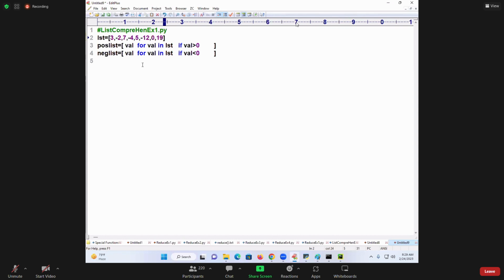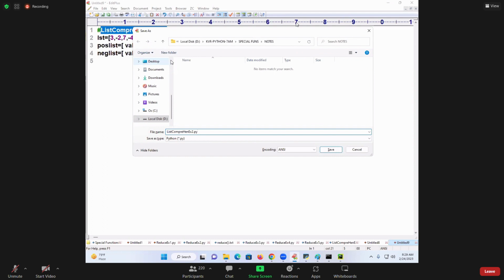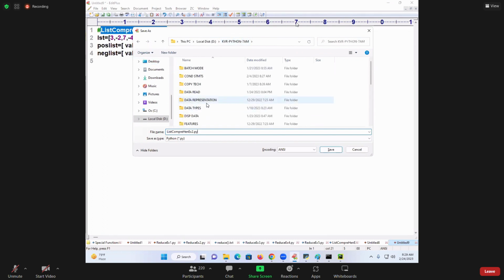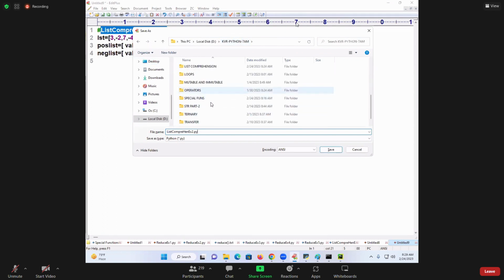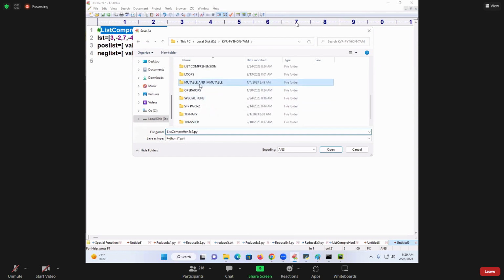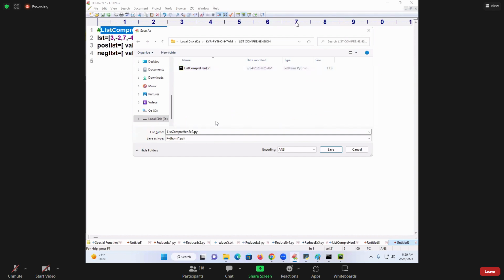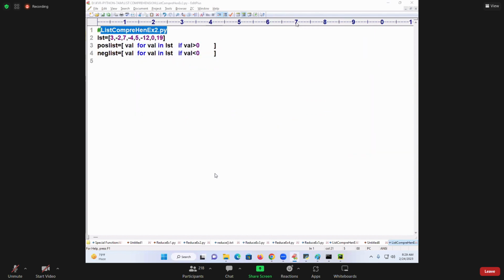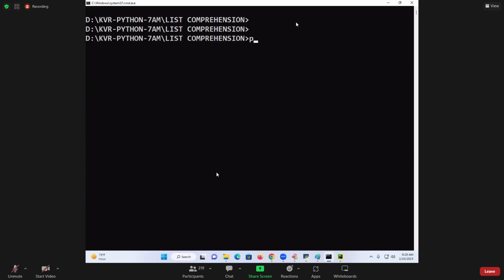Okay. Start this comprehension 2. I'll write it. Go to list comprehension here. Save it, students. Now execute it. PY. And see what happens. Printing is supposed to be done.